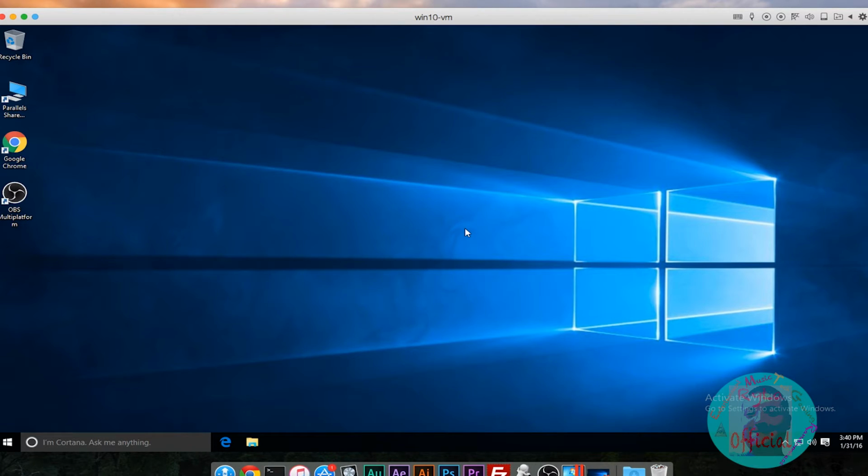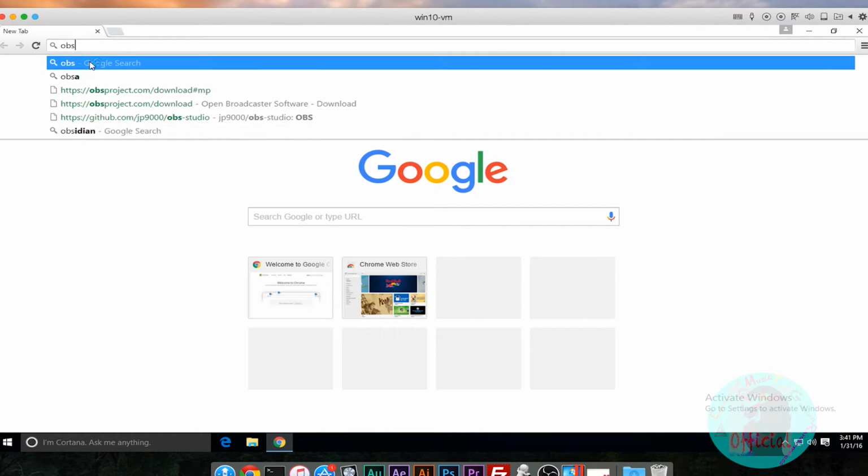Some things will look kind of buggy here on the virtual machine because the way the virtual machine interprets graphics is not really that good. But I'll do my best to explain it. I already have OBS downloaded and installed on this machine, but I will show you what the download page looks like.